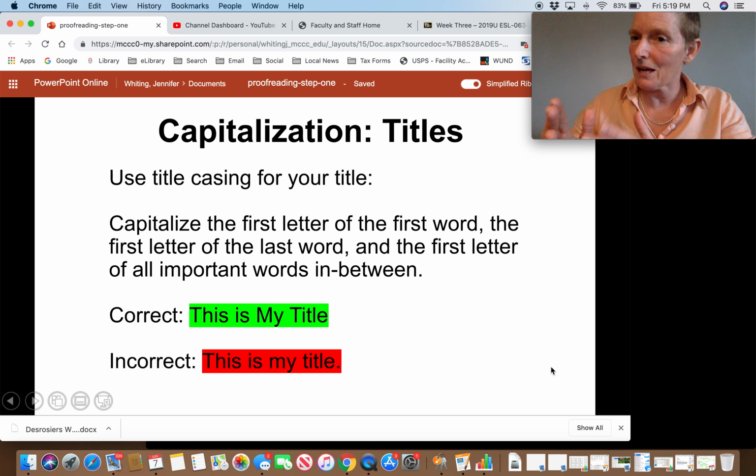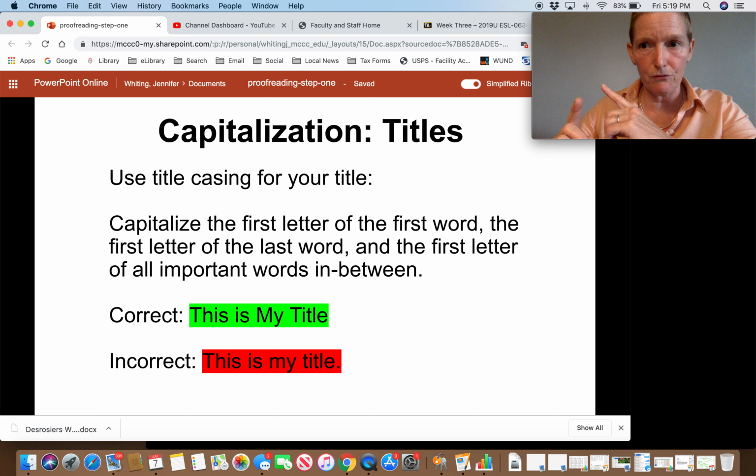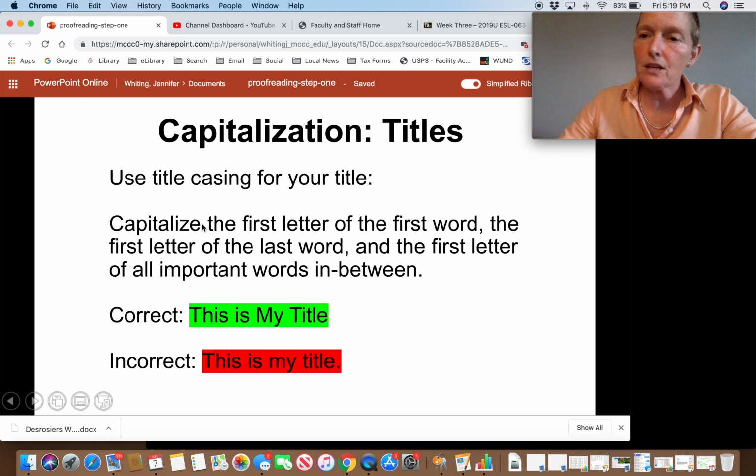All right, let's talk about capitalization. The first thing is in titles. Check out the title of your paper, and you're going to use title casing for it. Make sure it's title cased. Title casing is this. Capitalize the first letter of the first word, the first letter of the last word, and the first letter of all important words in between.